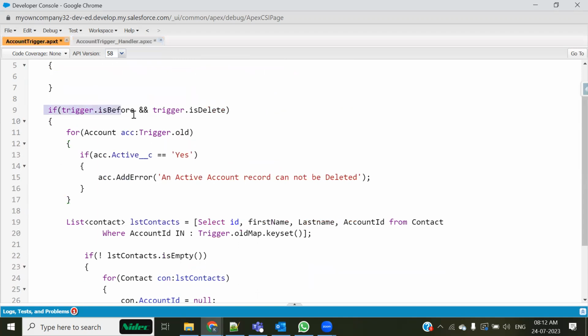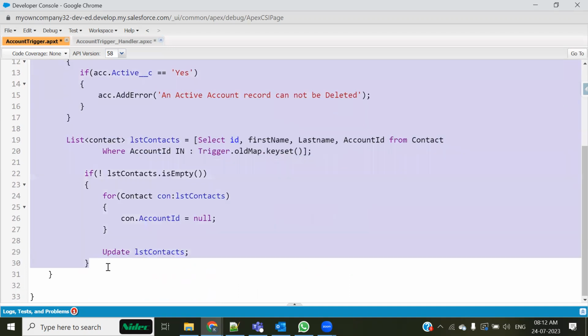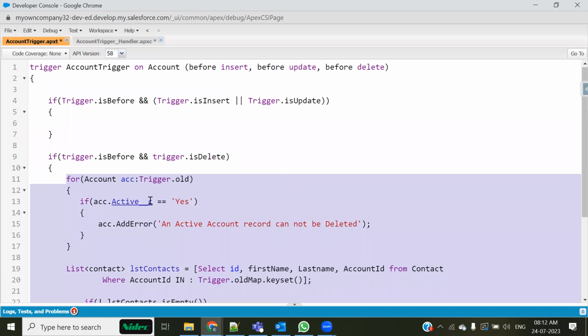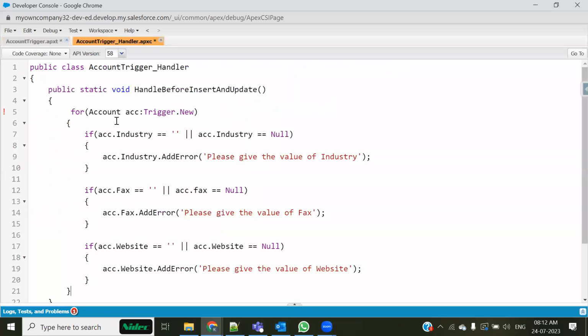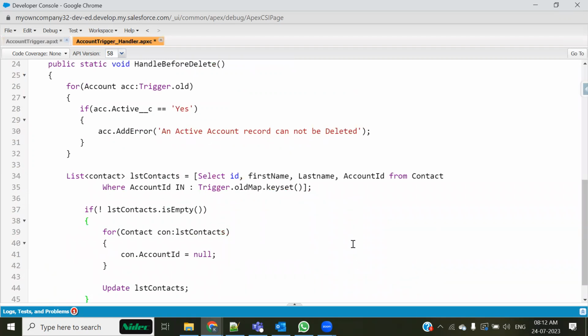This trigger is getting called when you are attempting to delete something. Before deleting, this logic is getting called. What is the logic? Whatever has been written from here to here is the business logic of this block. Again, cutting it, and I'm pasting it over here.